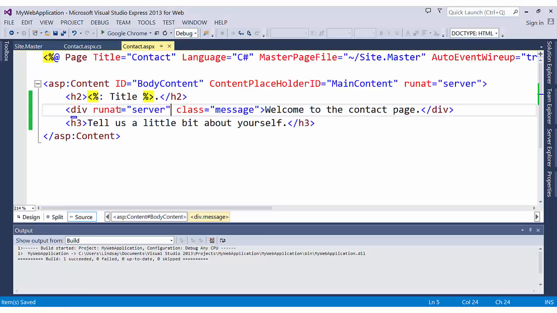So the second thing that you need on a server control, if you want to access it in your code behind, aside from the runAtServer attribute, is the ID attribute. On HTML server controls, this is the traditional lowercase ID attribute. The pattern that I follow and many ASP.NET developers follow in naming their IDs for server controls is to prefix it with the type of element followed by the purpose of the element. So I will call this div message.